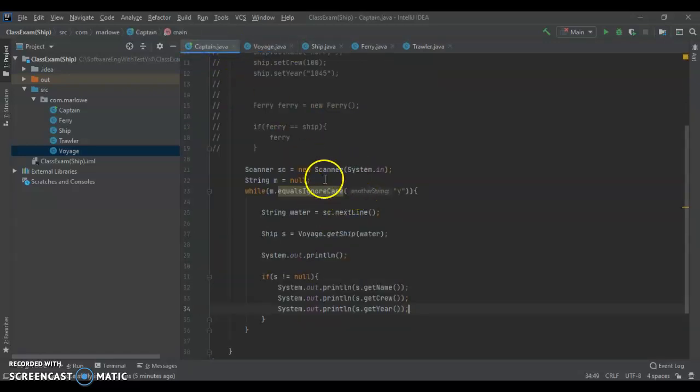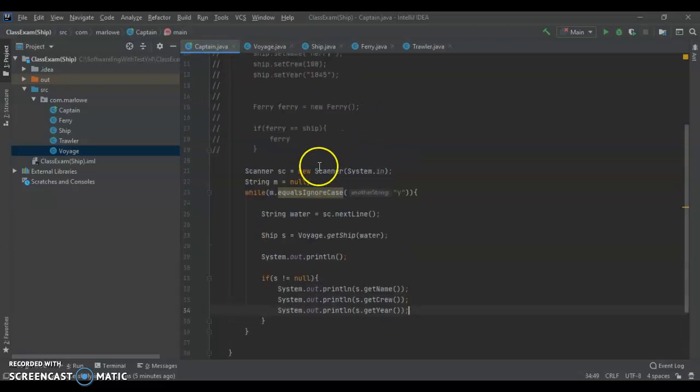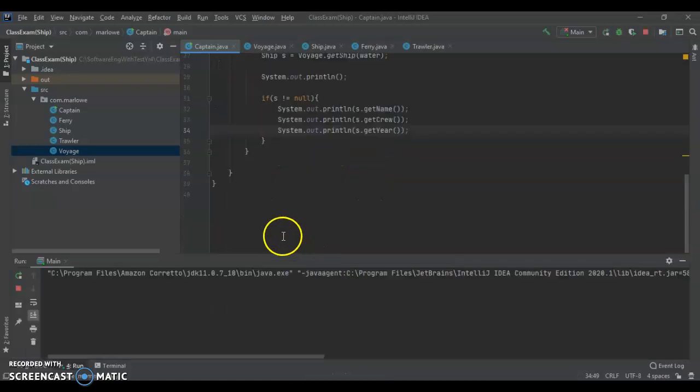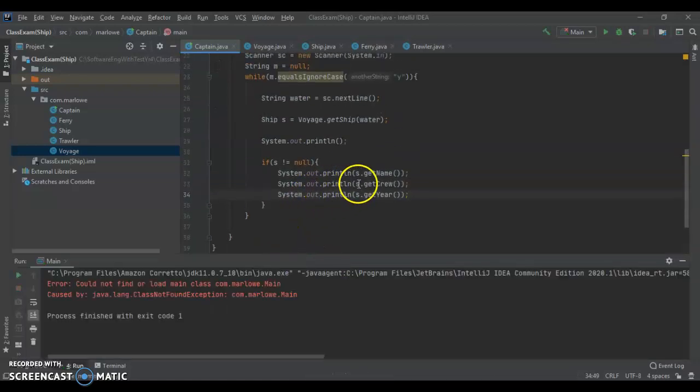And for the captain, this is the main method to play it. I didn't get to finish it. It didn't get to work, and it gives me a lot of errors. So I played it for a bit, and I'm supposed to type in the sail and supposed to get the name, the crew, and the year. But if I enter the capacity and the passengers, it gives me an error, so I didn't get to finish it.